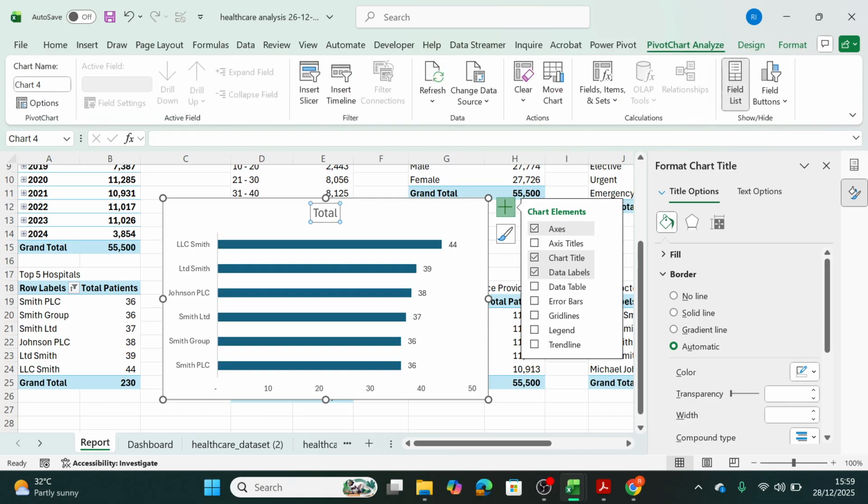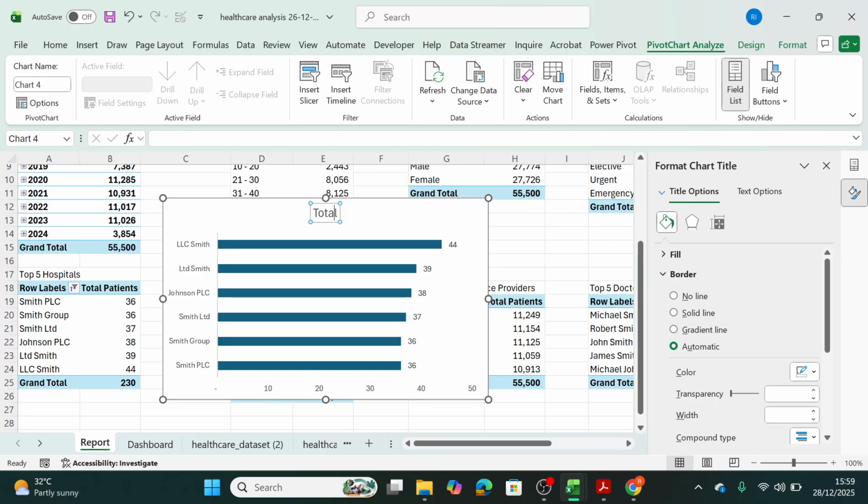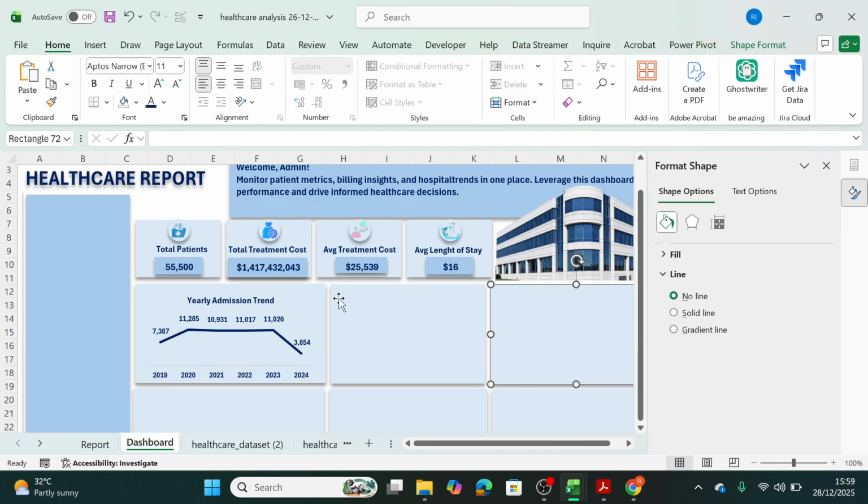What name can we give this? Remember, it is a top 5 analysis that we have there. So you have to do top 5 hospitals with most patients. Top 5 hospitals with most patients. So Control X again, guys, cut it.